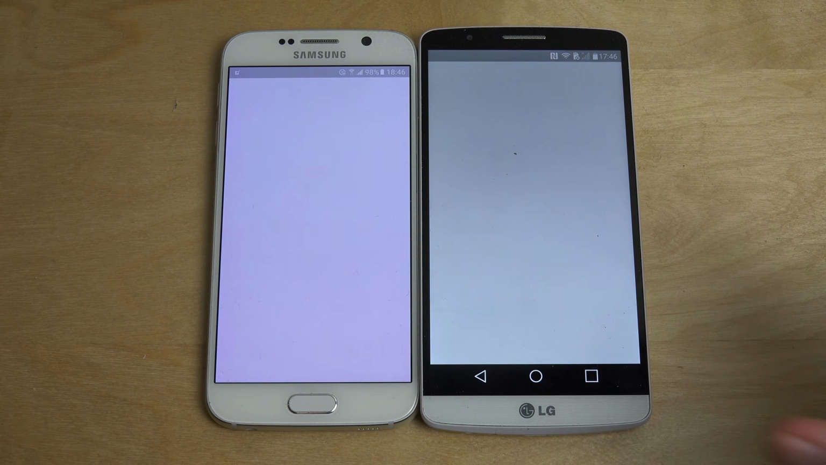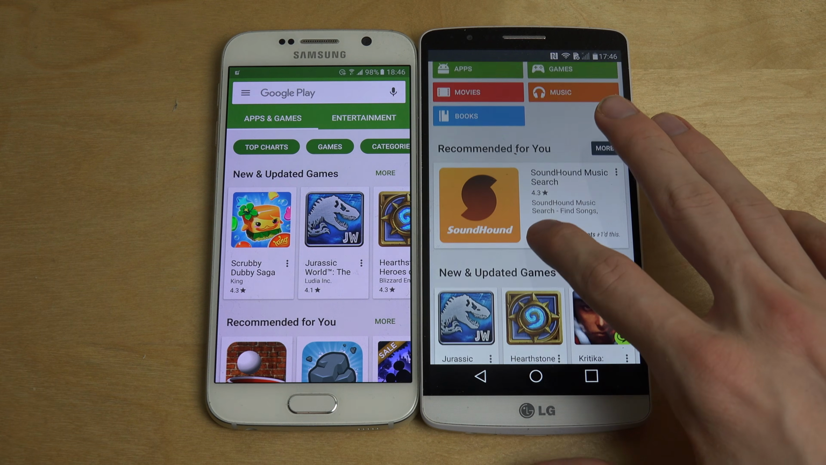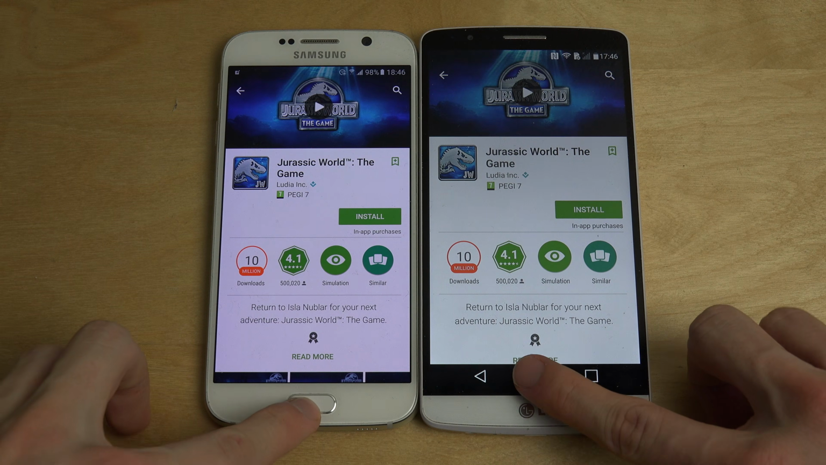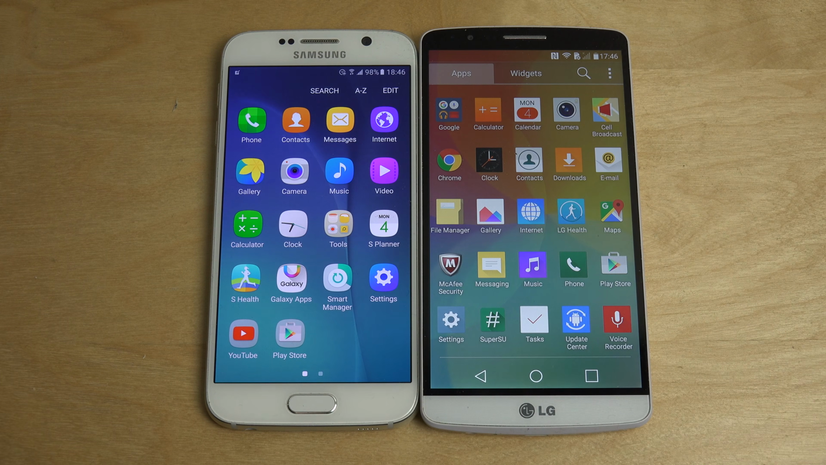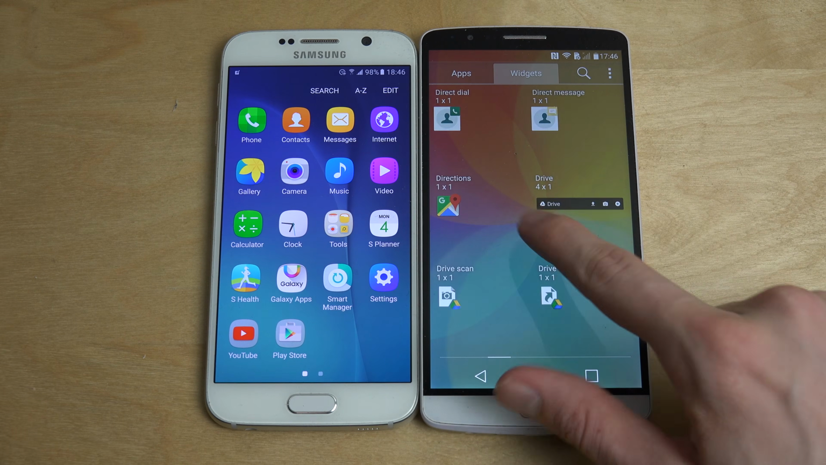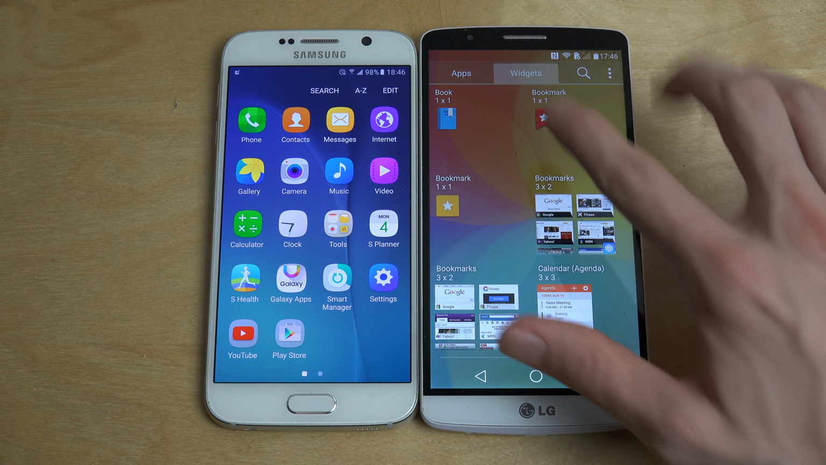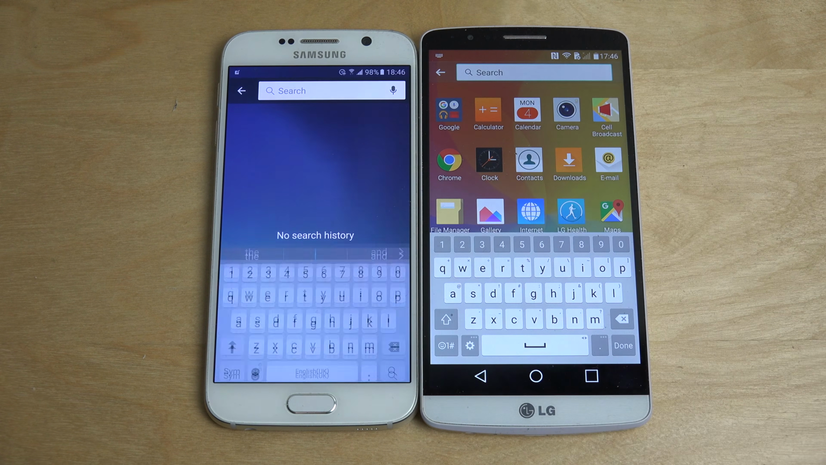When we standard launch an app, for example Google Play, Samsung is a little bit faster, but both have pretty good speed, even though I noticed some slight lag on the LG phone, a little bit more. Here you can see when we are on the app drawer, you have quick access to the widgets section as well, and other than that, they do have very similar features, with both having the search function up there at the top.